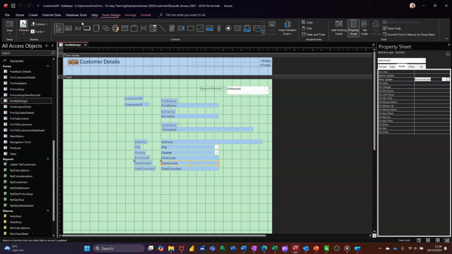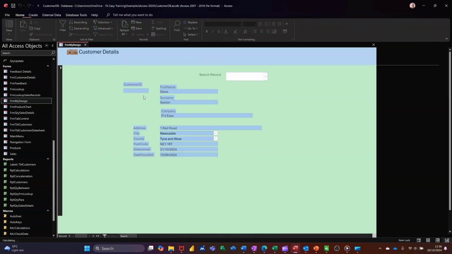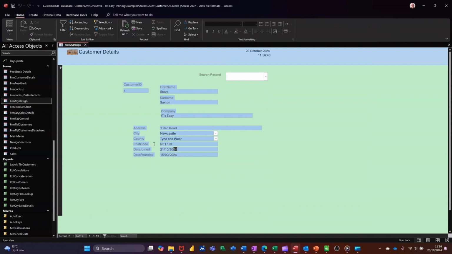have a look at your form, and then just try and put today's date or a date in the future. So today's date is the 20th of October, so I'll go the 21st of the 10th, 2024. Should come up with an error message like that. That's your message that came up in the message box.